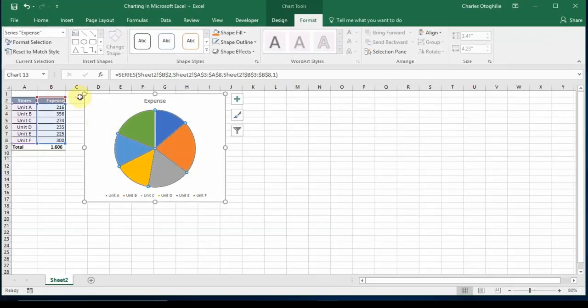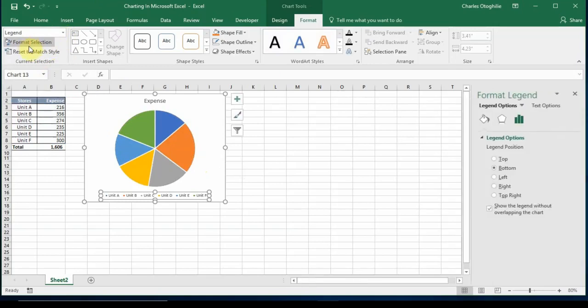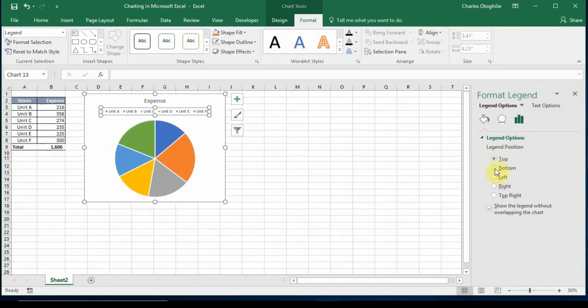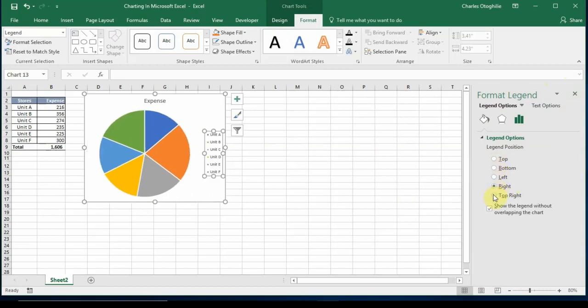Now the reason why they are there is that when we select any of them, we can go straight and choose to format them. For example, we can choose the legend and say format selection, and so we get this sidebar here that allows us to do different things about it. For example, we can say we want it at the top, at the bottom, at the left hand side, the right hand side, and whichever one we want.